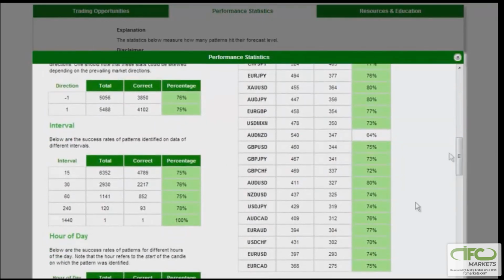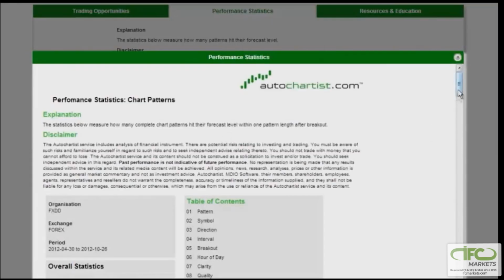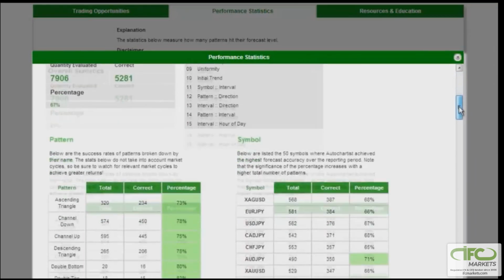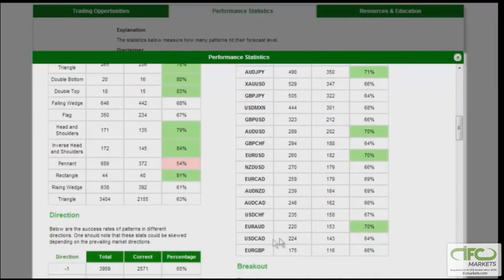Euro Canadian dollar at 75%. Okay, so if it's approaching, it's about a 75% hit rate to get to the level of forecast, and about 77% if it breaks through. Just out of interest, let's have a look at what the stats are for the chart patterns. So Euro Canadian dollar, oh, here it is. Okay, so that's about 69%, which is not too bad.